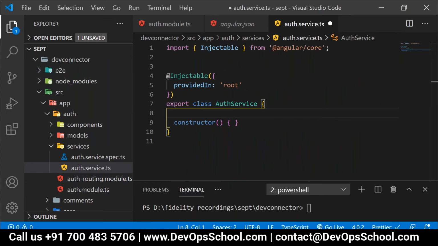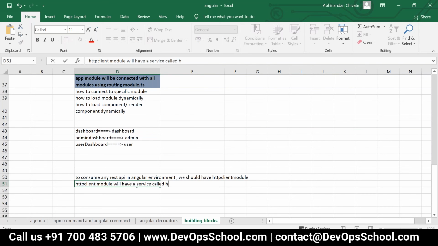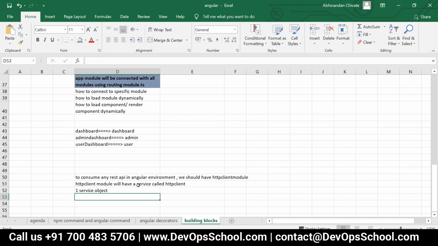Now, people, here we imported the HTTP client module. Got it, everyone? This HTTP client module will have a service called HTTP client. Now, when we are calling this HTTP client as a service, how many objects of service will you get? One service object, correct?